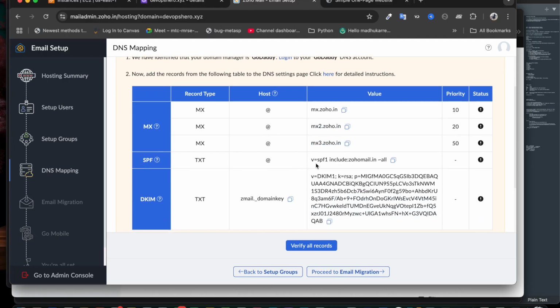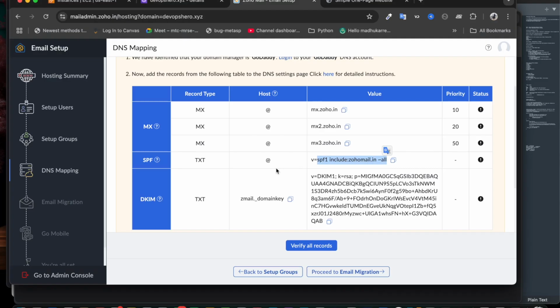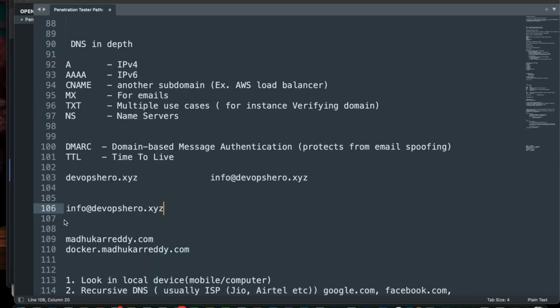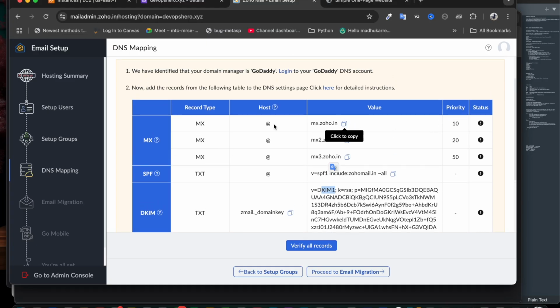And then we need to create SPF. The SPF record is basically there so that if someone tries to spoof your email, they can't. If you don't create these records at DNS, someone can spoof it as if they're sending from your email. So that's why we need to add this record, and DKIM, this one as well. This one protects us from spoofing. So let's create these records.